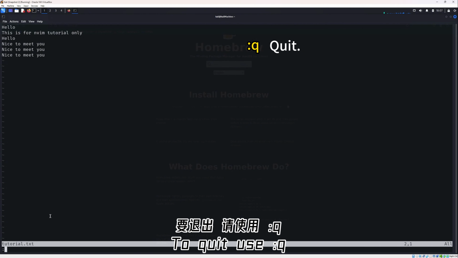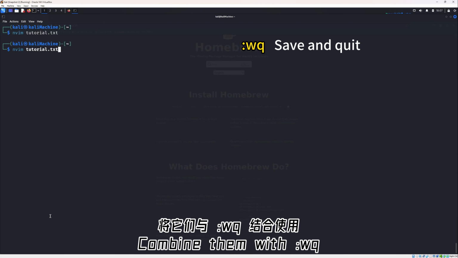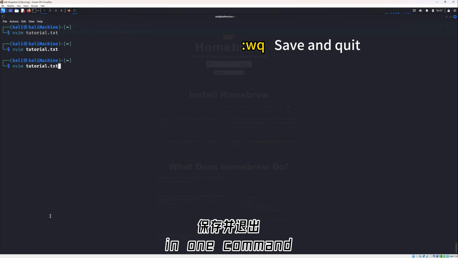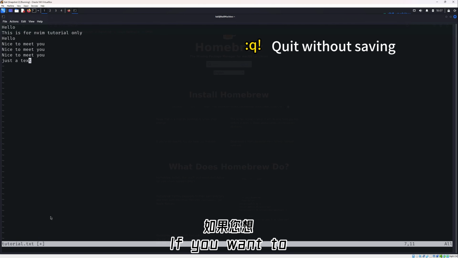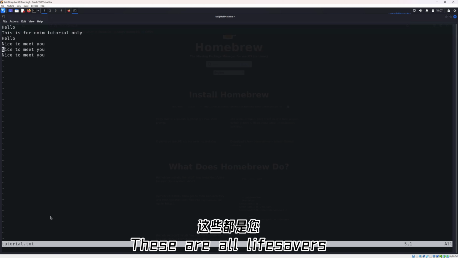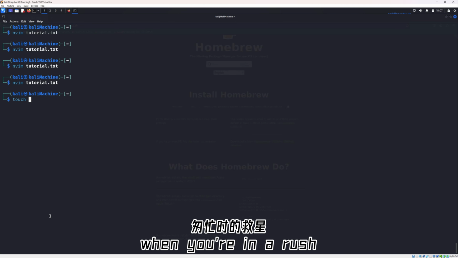To save your work, type :w. To quit, use :q. Combine them with :wq to save and exit in one command. If you want to quit without saving, use :q and an exclamation mark. These are all lifesavers when you are in a rush.